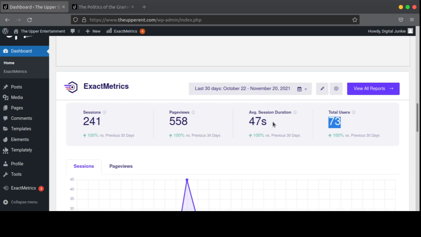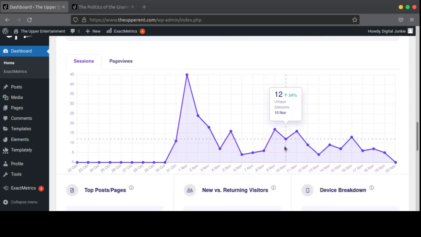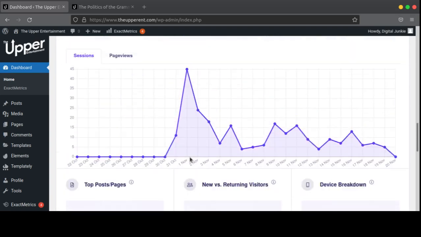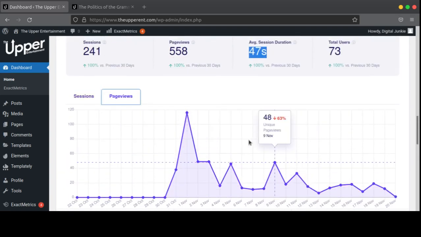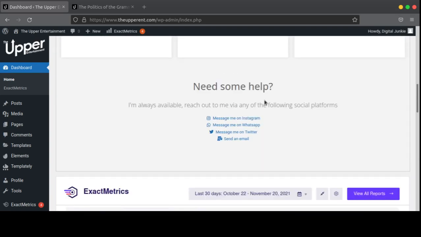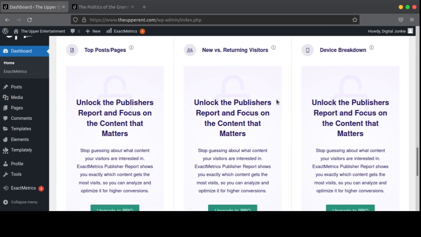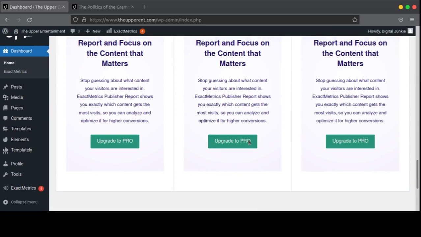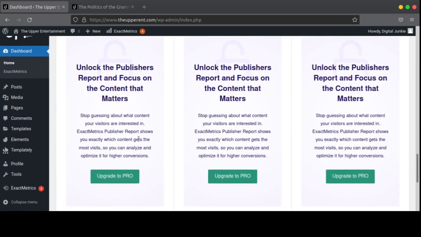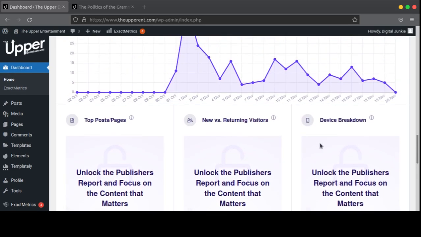And each user spent a duration of 47 seconds per page. So it's a good time, because there's no content on the website yet, so not much time to spend on the website, right? So the page views, you can see them in the sessions, and you can see more, but with the paid option. This is a free plan basically.